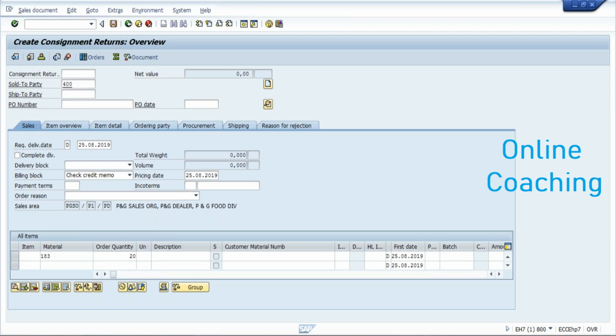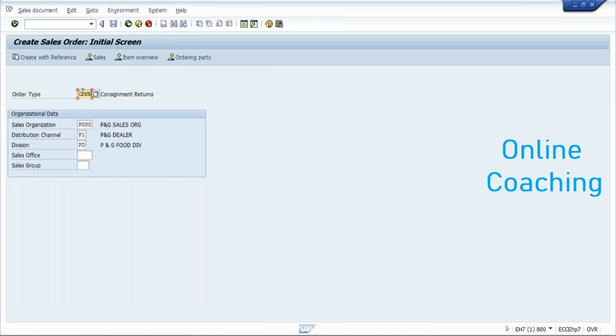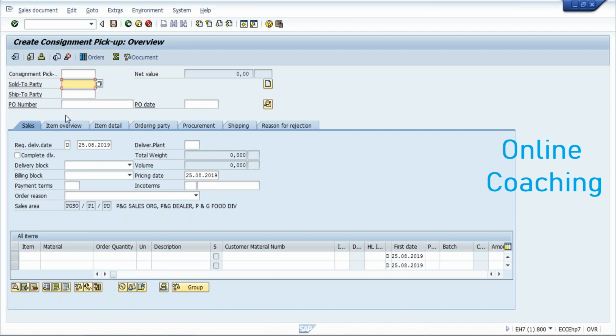And finally, VA01, we go to the consignment pickup. Pickup means the company sends a transportation vehicle to the dealer place to pick all the material and bring it back to the company's own premises. That is pickup, CP. Order type CP, that is a consignment pickup. The customer is the same, and the product is also the same, and the quantity which is not sold will all be mentioned here, like that.